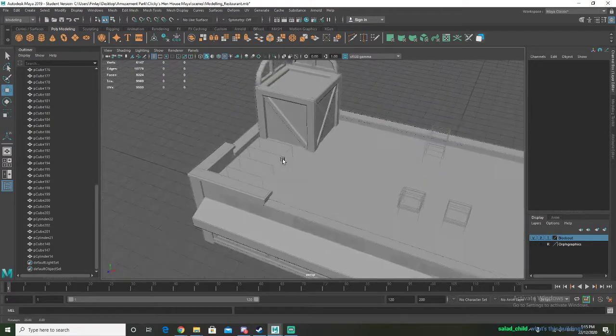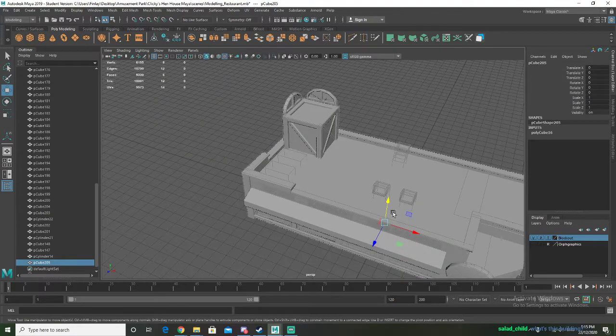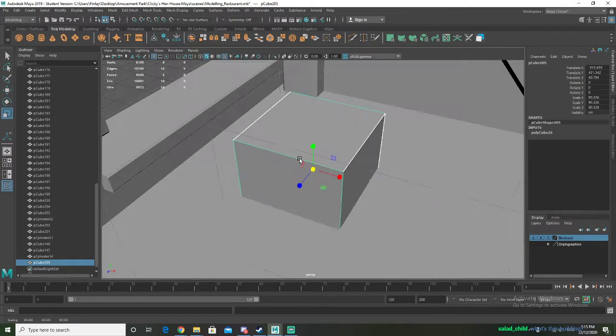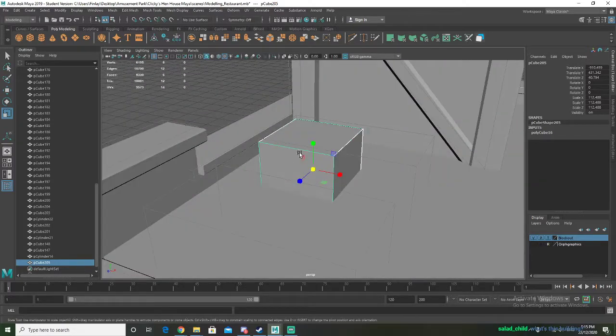Okay, what we're going to do now, create these aircon units. So we're going to, this will be rather simple to do, make this go across, make it a bit bigger. Move this up.